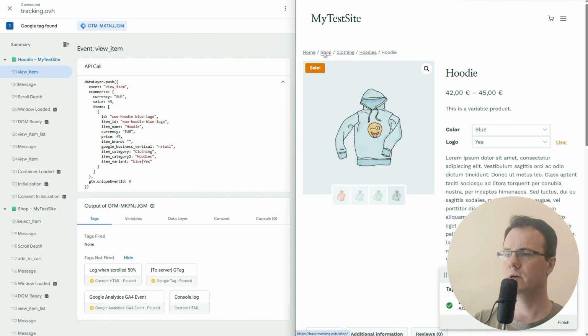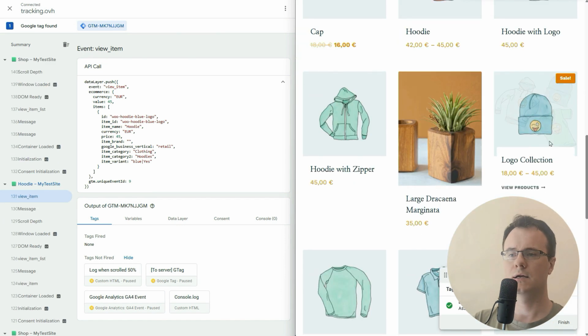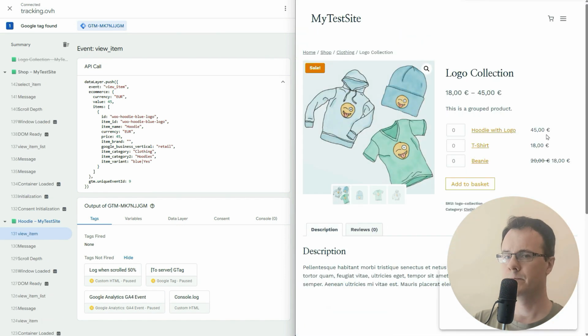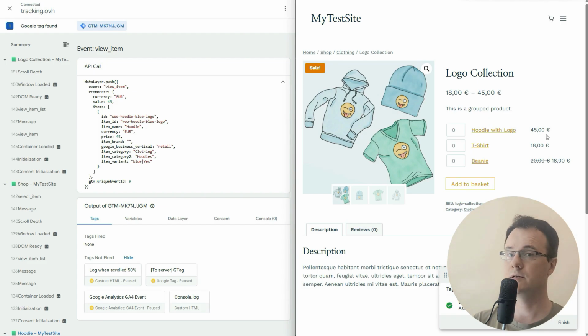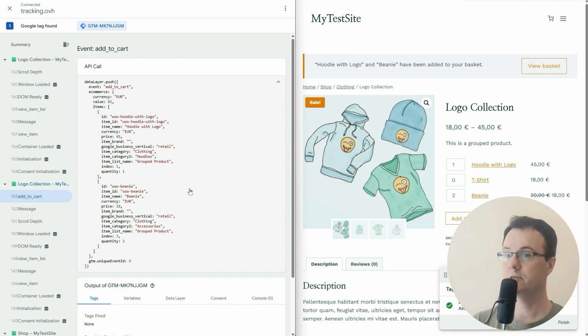And when we go to a grouped product, remember here that both GTM4WP and Pixel Your Site had problems with grouped products. Now we make our test here. Let's add to basket. And here, for the first time, we have correct information. So we have information about the right quantity and right products. We don't have 3 products added to the cart, but only 2. This is what the tool reports.